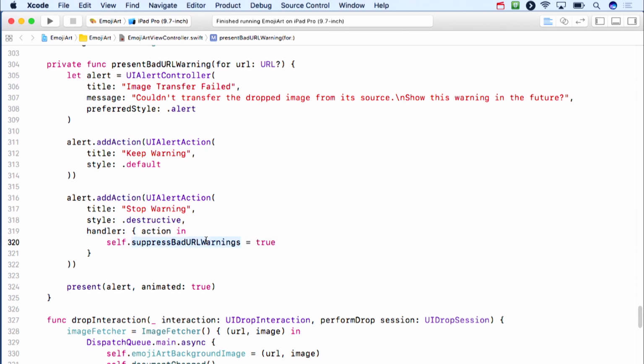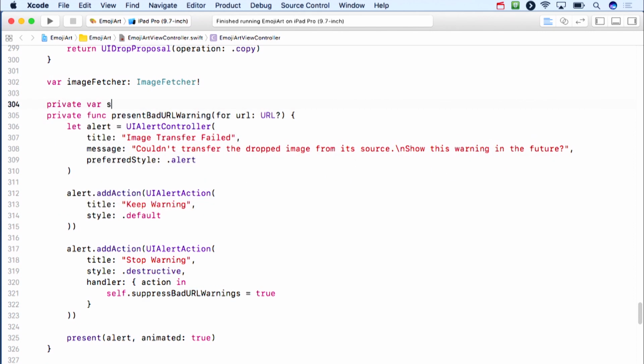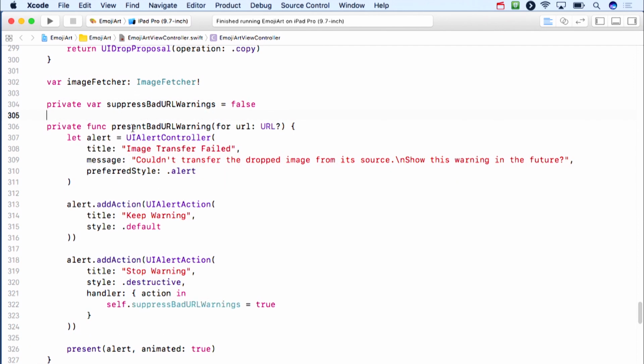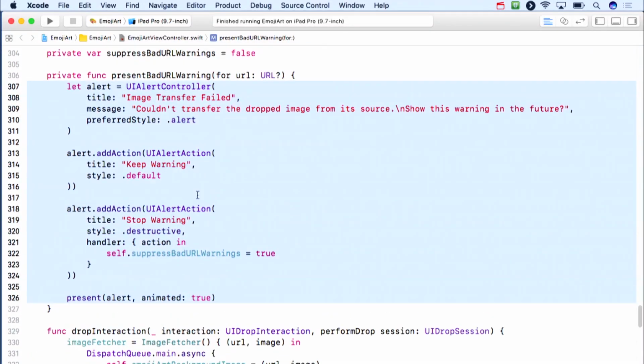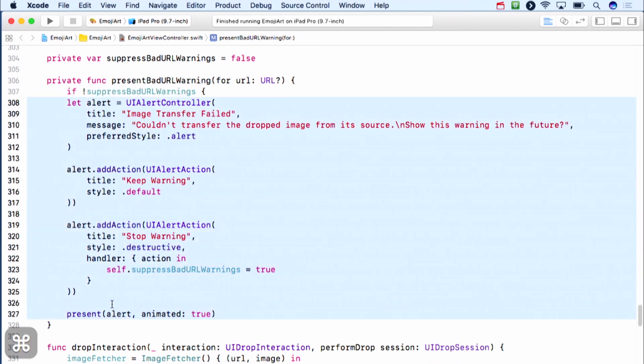So I need a var for this. So I'll put that up here. Private var, I think I copied and pasted. Yeah, I did. Equals, of course, it's going to start out false, so we're not going to suppress it. And all I'm going to do is not do this method if that's true. So I'm going to say if suppress your bad URL warnings, not, then do this.